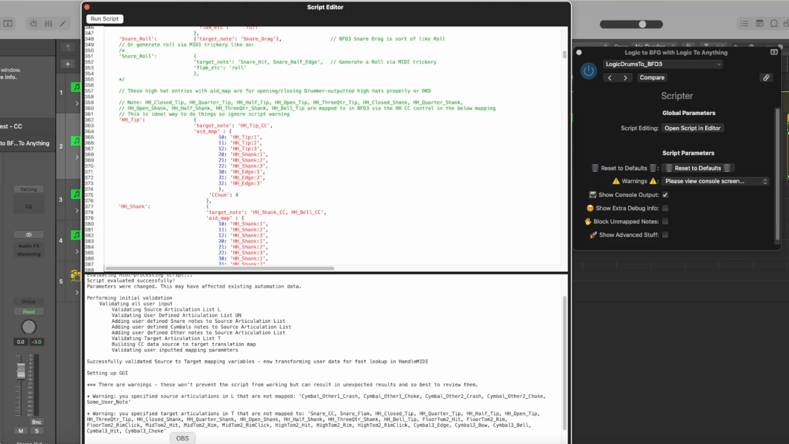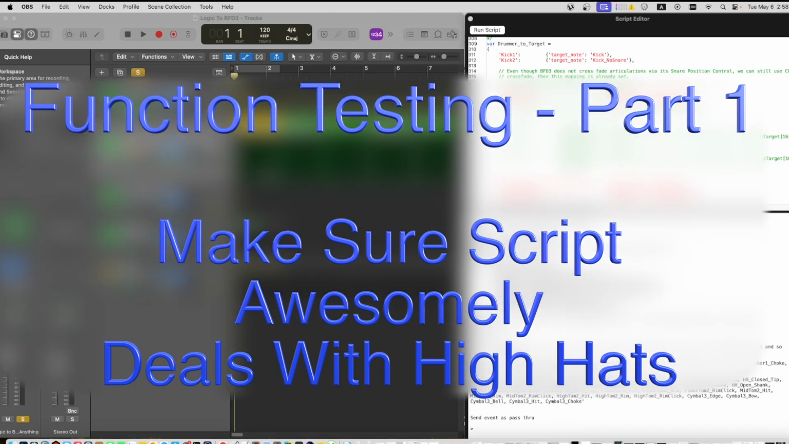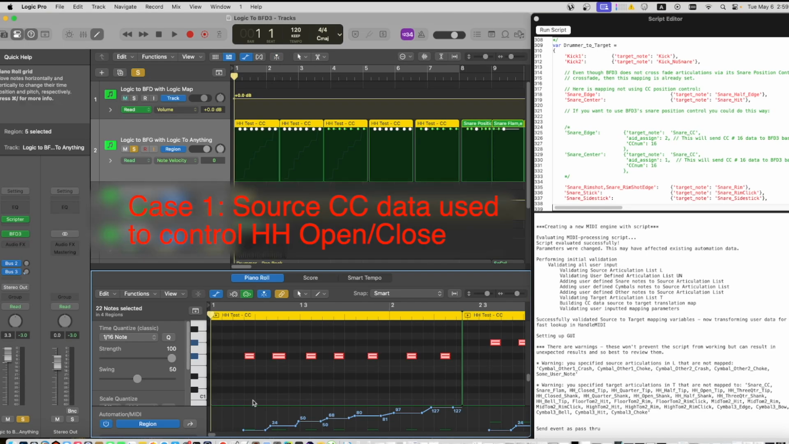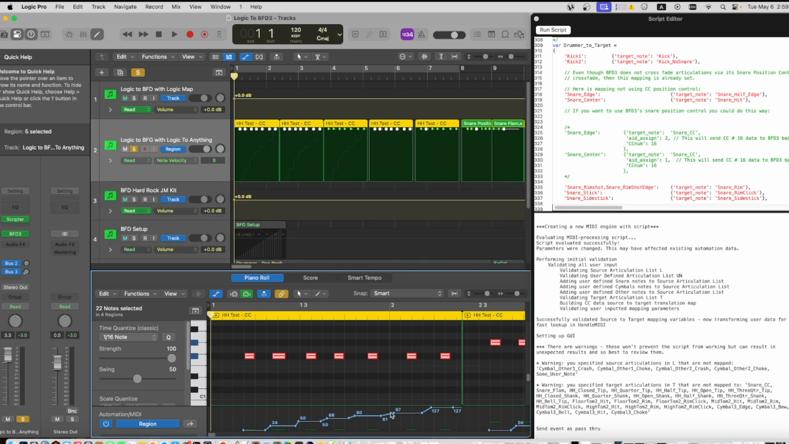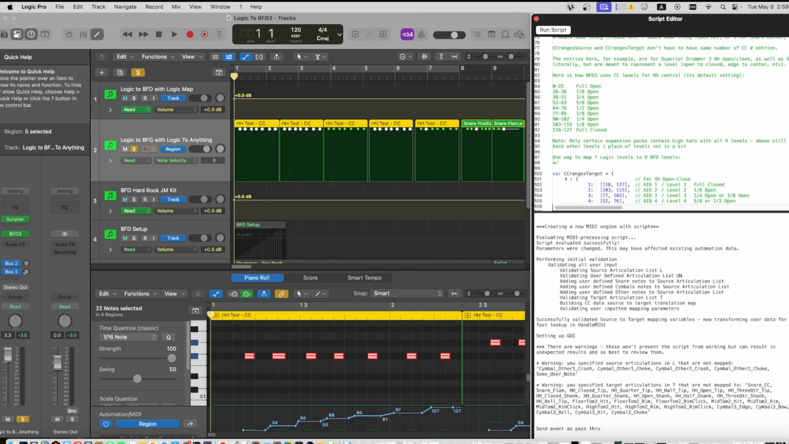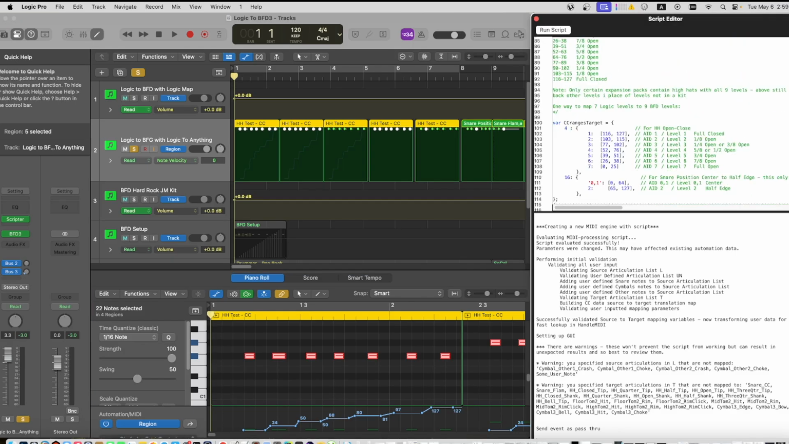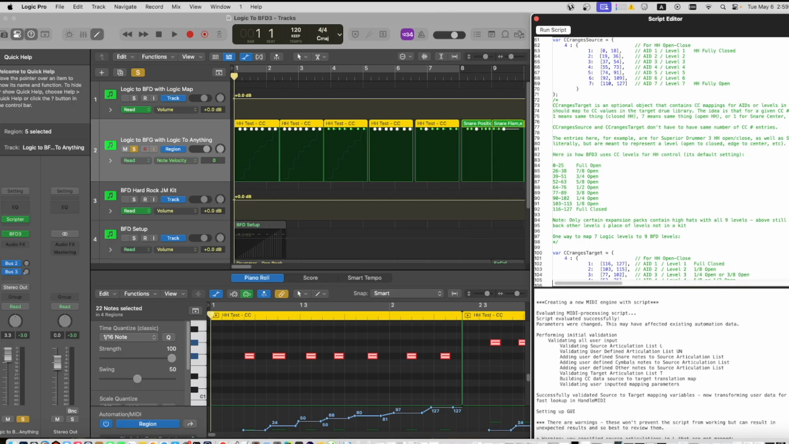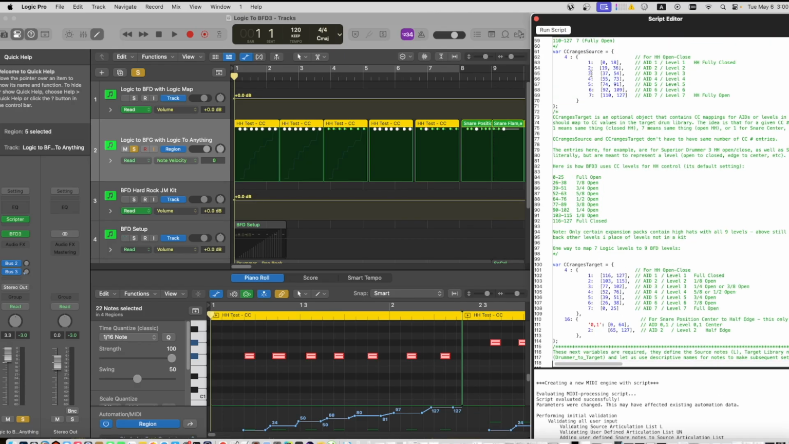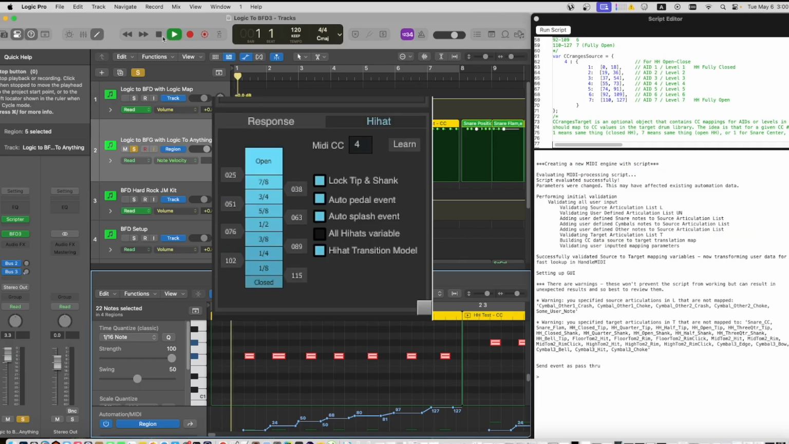So now let's test it out. First, we'll test all as well with the hi-hats. So first, we're going to test the case where you have CC data. So you can think of this as CC data translation. This raw CC data is going to get translated to BFD3 based on what we did up here earlier with these CC ranges, source, and target variables, which acts like a translation table going from Logic 7 levels to 7 in BFD3. So I'll hit play.